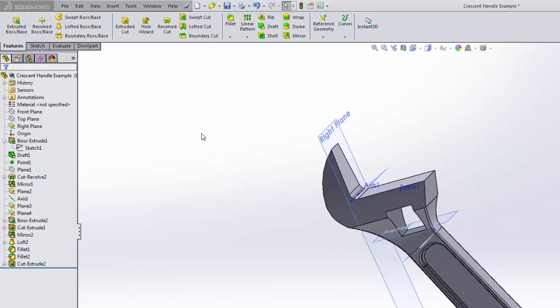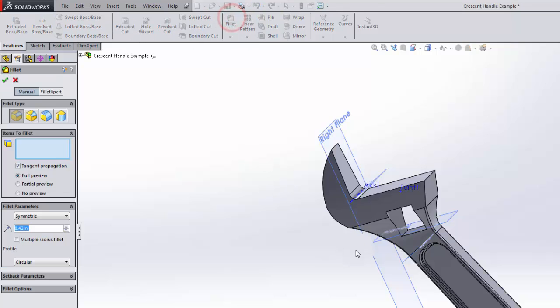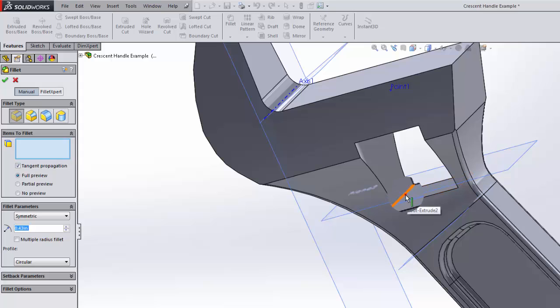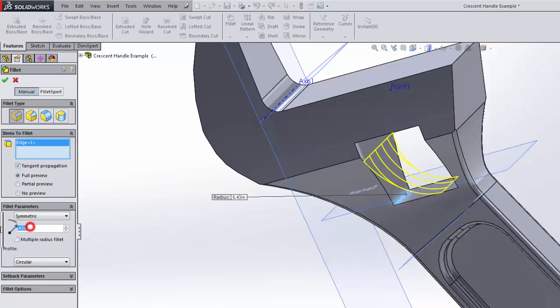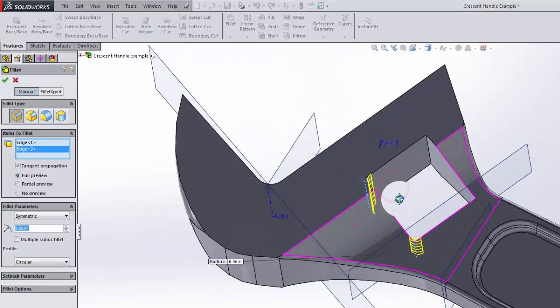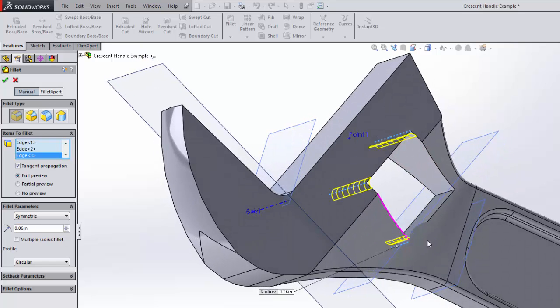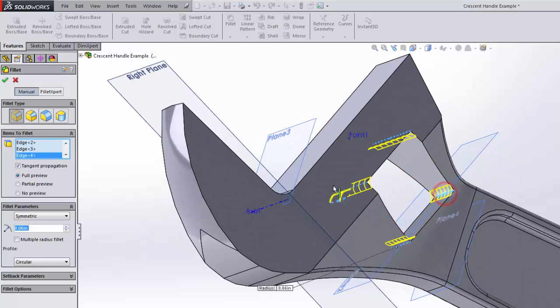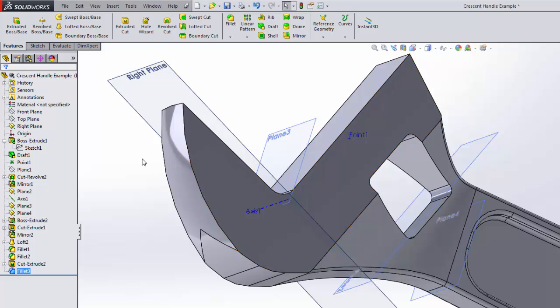Next, we're going to fillet this hole, and although the fillets are going to be the same size, I'm going to do them separately because we might want to change them at some point. So I'm going to do this one, this one, this one, then that one. Also, once I do this, it will be easier for the other ones to propagate via tangent, so hit OK for those.